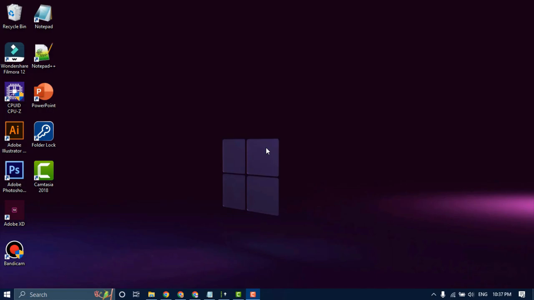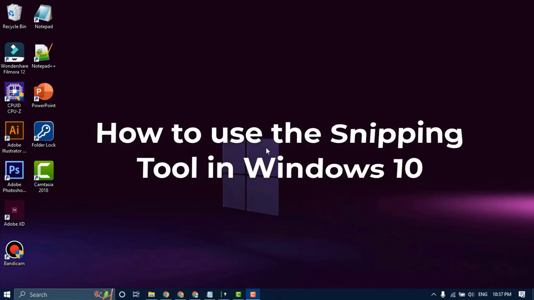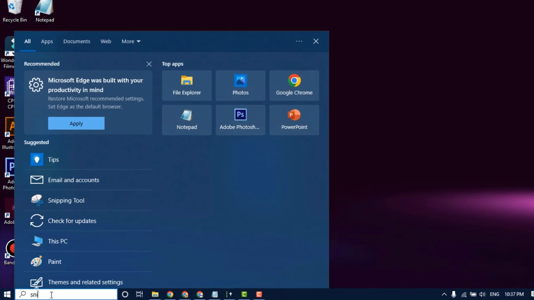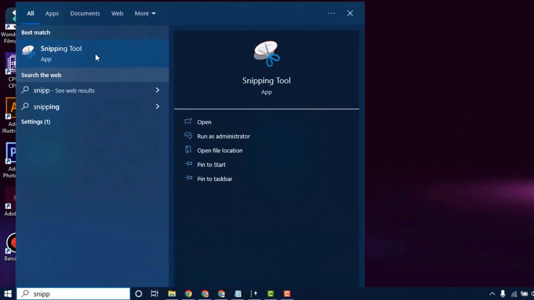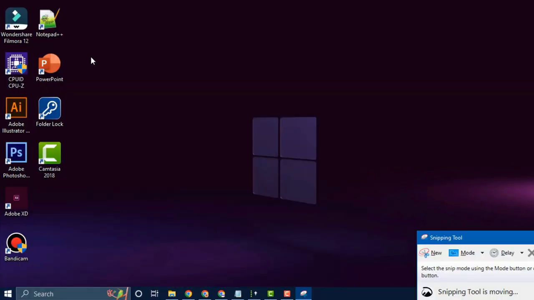In this video, I will show how to use the Snipping Tool in Windows 10. Let's start. Type Snipping Tool in the search bar. Select the Snipping Tool.